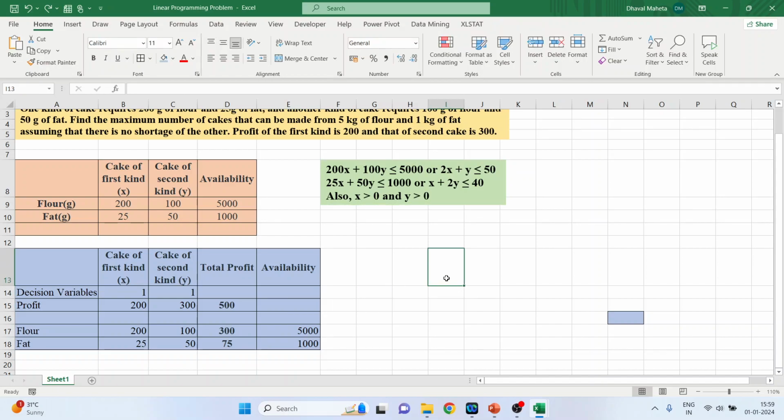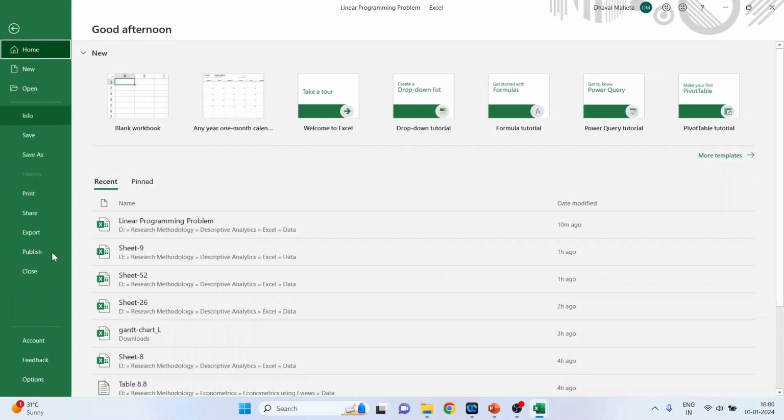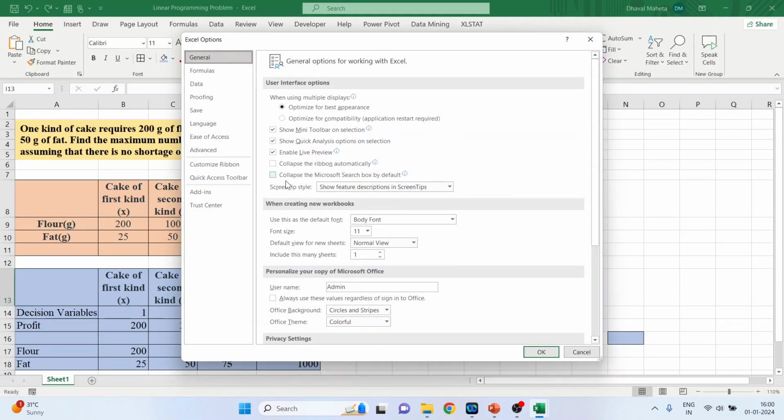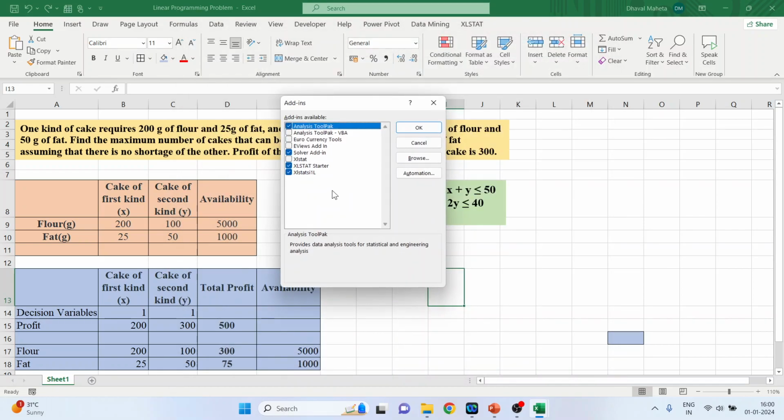Now we will have to use solver function for this. So how we can use it? We will have to go in File, Options, Add-ins, and here the analysis tool pack is there. Go. And here solver add-in is there. Make sure that the tick mark is there. Click OK.